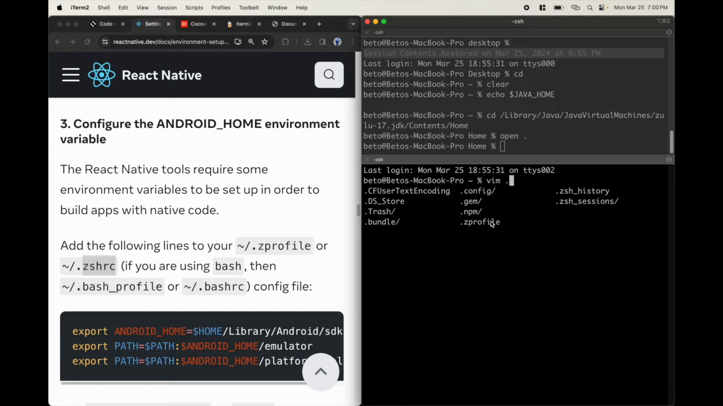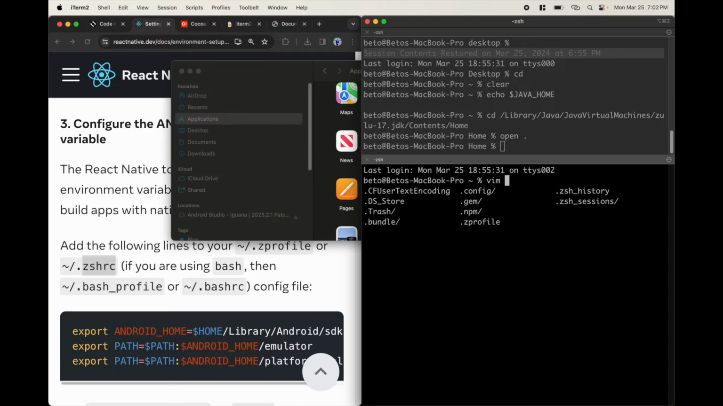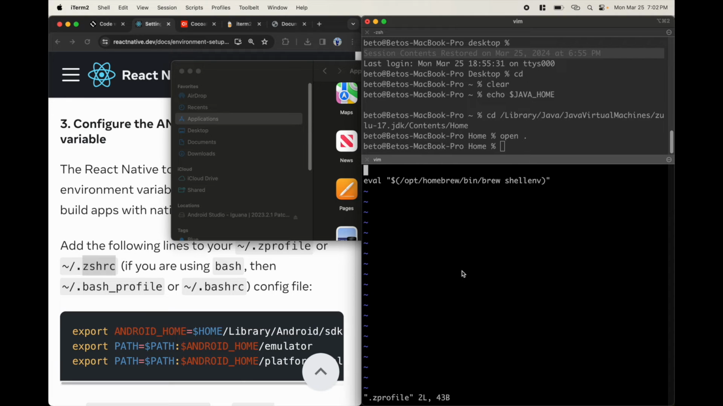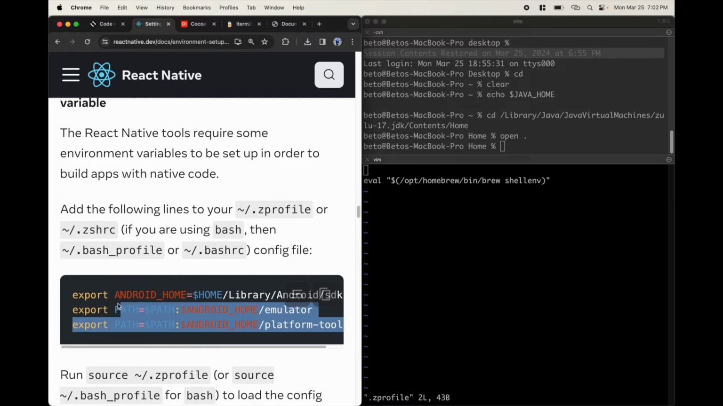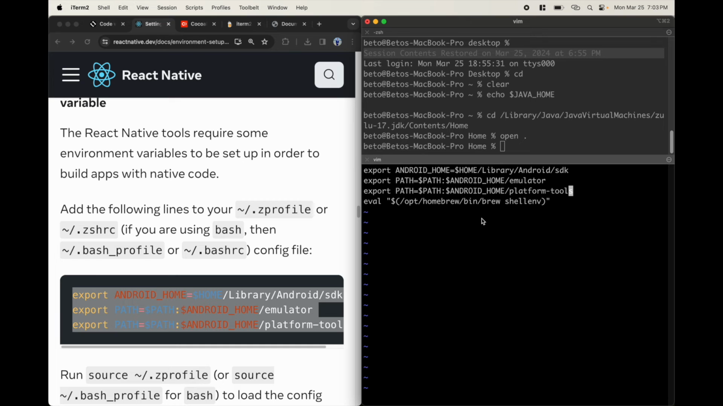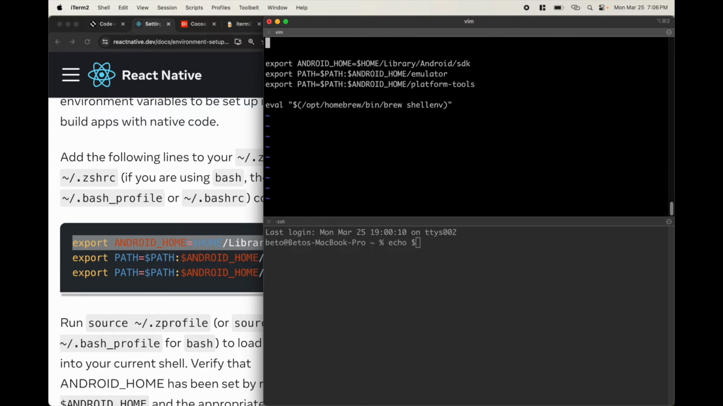This is basically a file, guys. There's a way to do this using Vim, just by accessing the Z profile here and hitting enter. And this is a file, right? So we can actually go ahead and just copy this. Okay, I'm going to copy. This is basically a text file that contains some configuration for the environment that we're using for the terminal. And then we also have the Java.